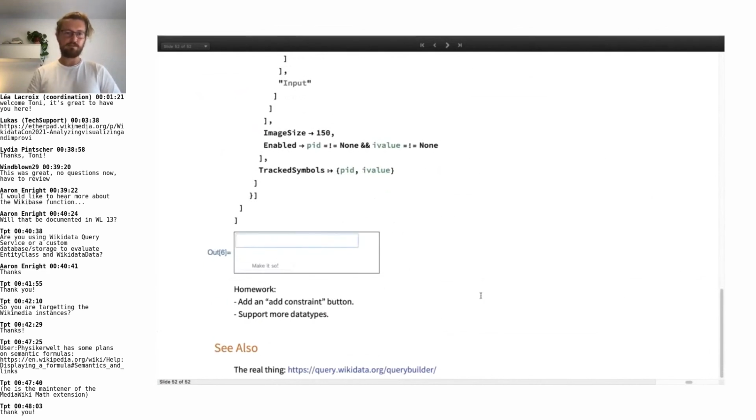Let's enter a property. Let's hope that works live. Focal length. And we want things whose focal length is greater than 50 meters. Okay, make it so.